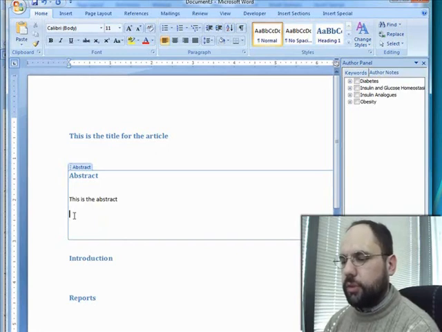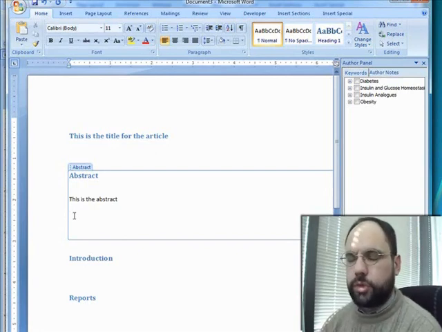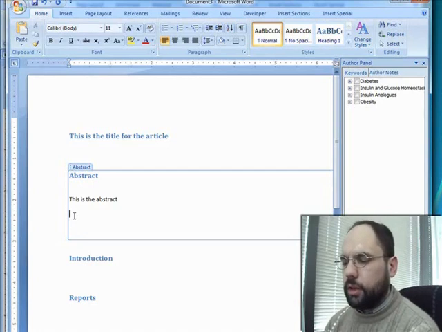So we're able to have these sections within the document that provide a lot more structure for the author, and provide a way for the journals, for the editors of the journals, to be able to communicate to the authors what kind of information they need.